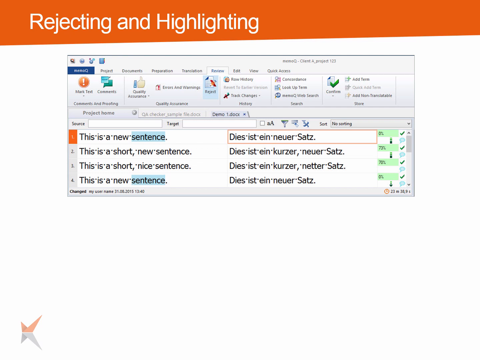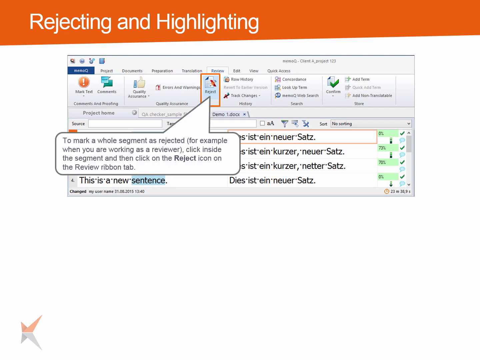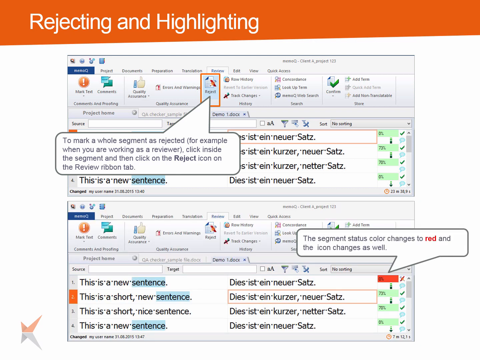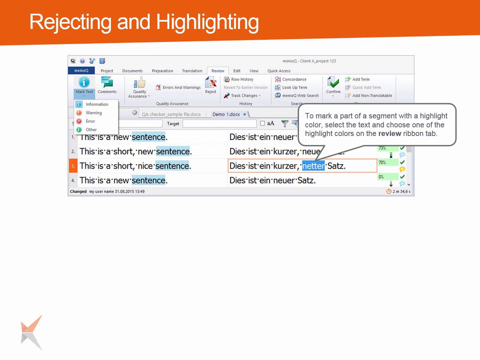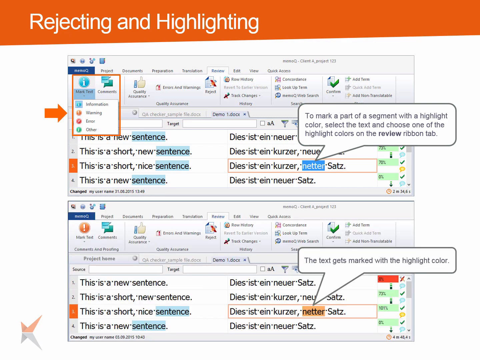You can also freely mark things in the translation editor with highlight colors or reject whole segments if there is a mistake. To mark a whole segment as rejected, for example when you are working as a reviewer, click inside the segment and then click on the Reject icon on the Review ribbon tab. The segment status color changes to red and the icon changes as well. To mark a part of a segment with a highlight color, select the text and choose one of the highlight colors from the list under Mark Text on the Review ribbon tab. The text gets highlighted with the selected color.